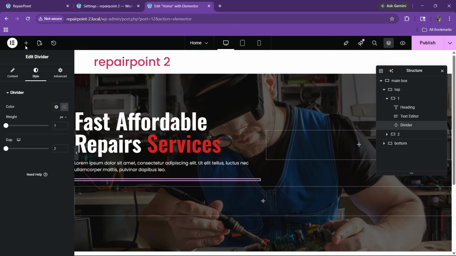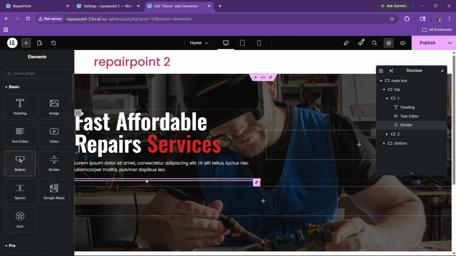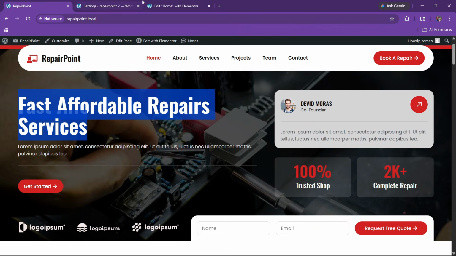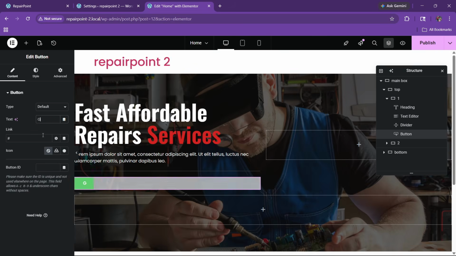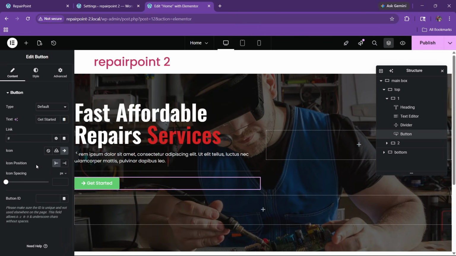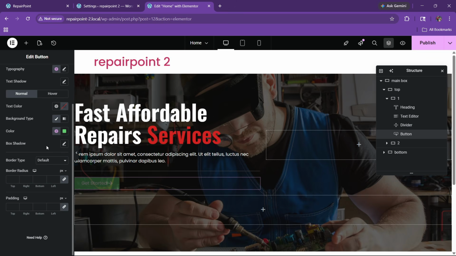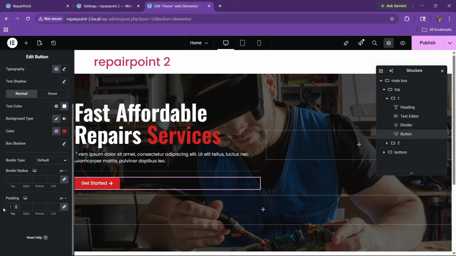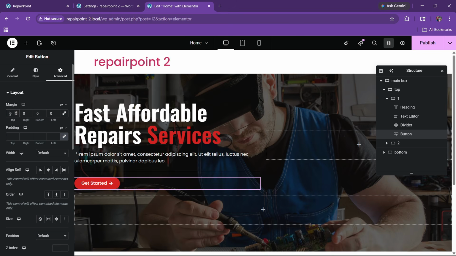Okay, now you can see we have to add this button, so let me search for the button. Okay, now let's add this button, and here you can see we have the get started, so let me check here, get started. Okay, here also you can choose the arrow. Okay, now you can see we have the background color as red and this would be white. Okay, let's add the border radius of 100. Okay, so this is done. Now let's only add 30.